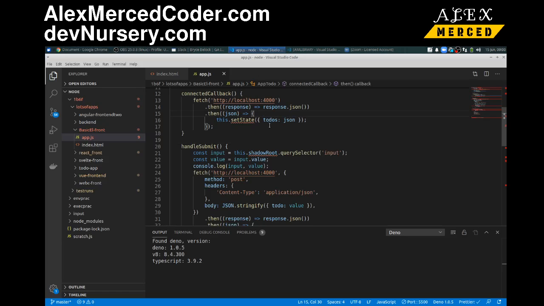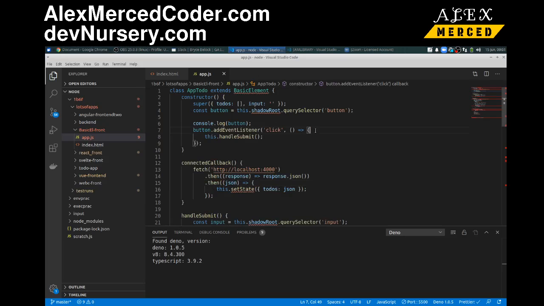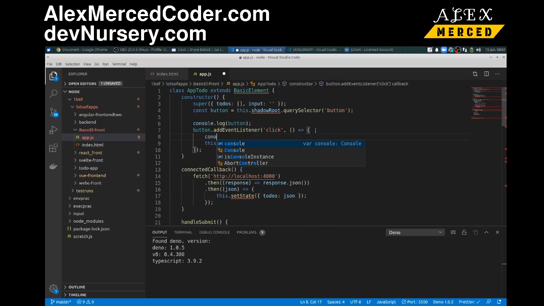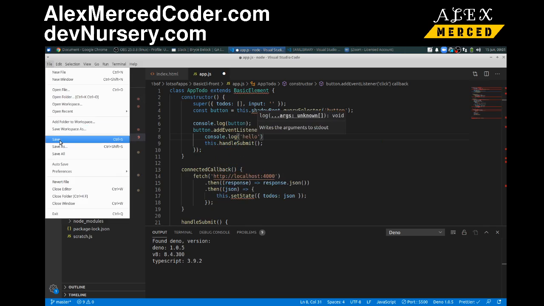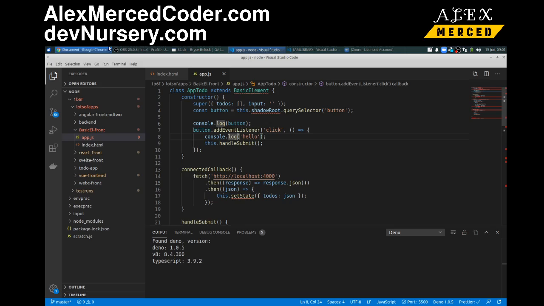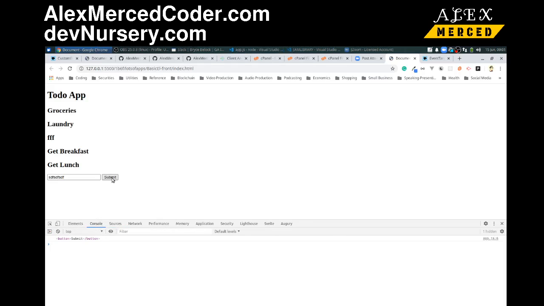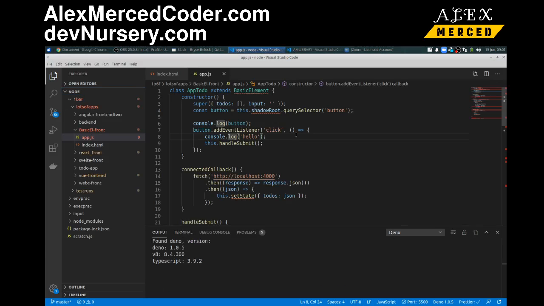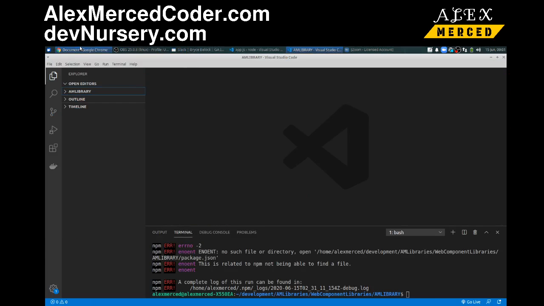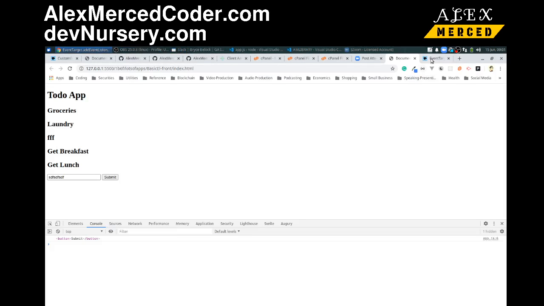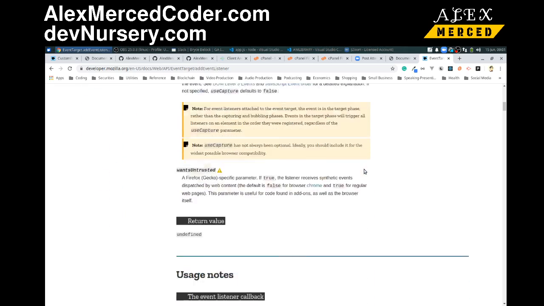Let's try putting something and see if this function is running at all. So the next thing I'll test out is I'll just put a console log here in the arrow function. Hello. Yeah, so that's not passing at all. So again, let's take a look at event listener syntax.